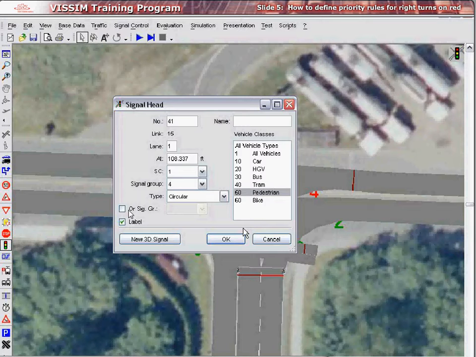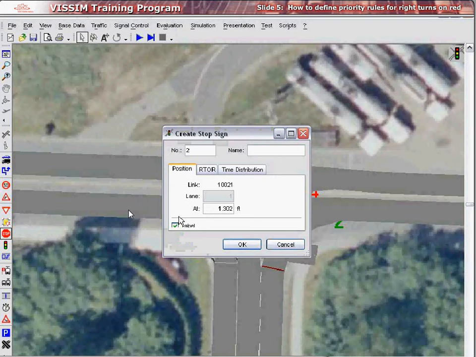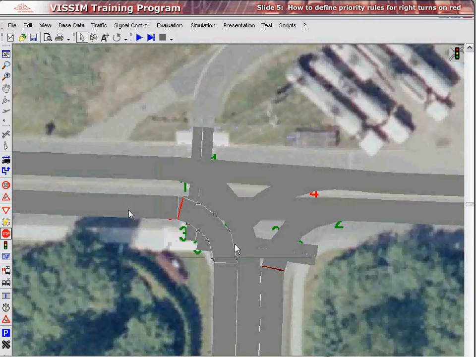The second scenario of the right turn on red is a combination of through and right turn lane, like on the west approach. In this case, a stop sign needs to be placed on the right turn connector so that only turning vehicles will see the stop sign. For this stop sign, we link it to the signal group 2 of the signal controller 1. Then, we need to move the existing signal head to a position on the link downstream of the right turn connector so that only through vehicles are controlled by this signal head.